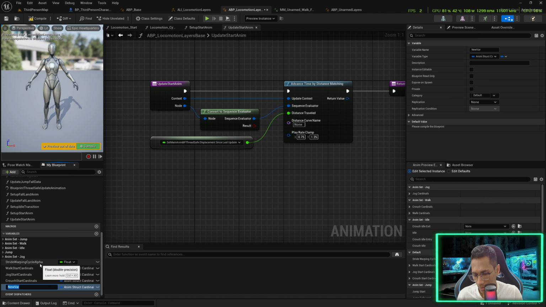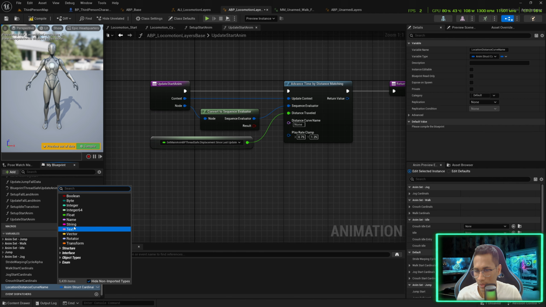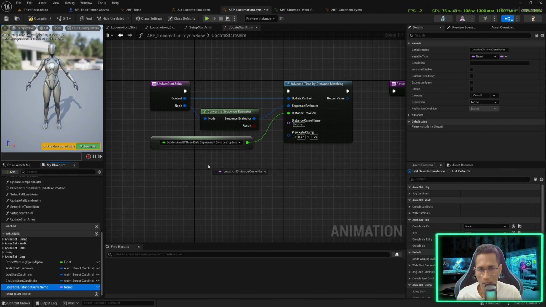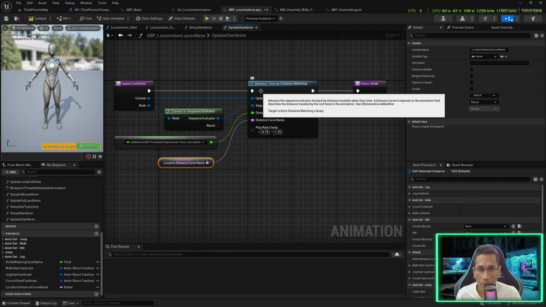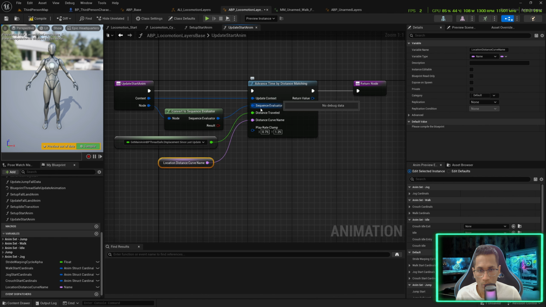So I'll create a variable that will store the name. Instead of hard coding it here, you can provide it in the variables so that you can reuse it in other places if you need. I'll call it distance curve name, or let's call it location distance curve name, and it would be of type name. I'll plug it here. The sequence evaluator will be updated by this node, and the animation has already been set by the setup start animation. So the sequence evaluator already has the animation.